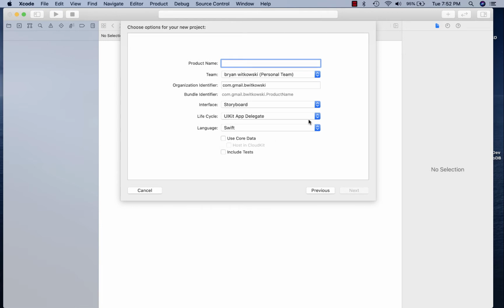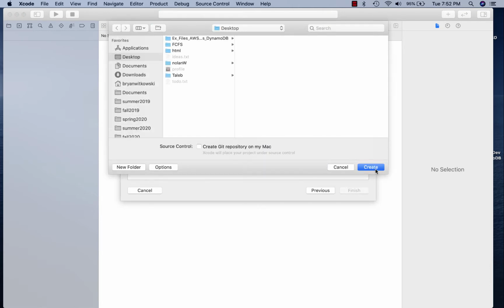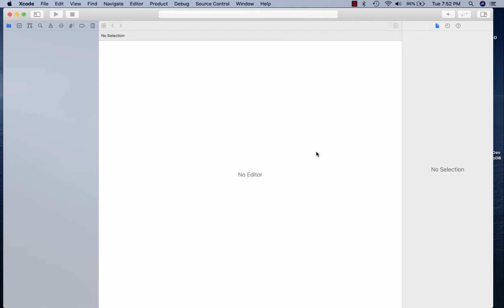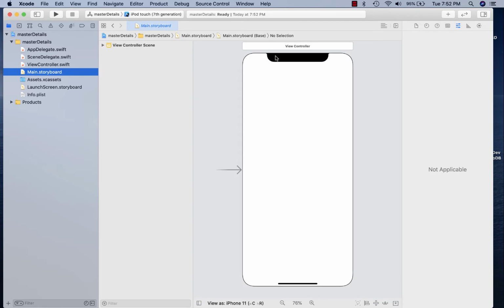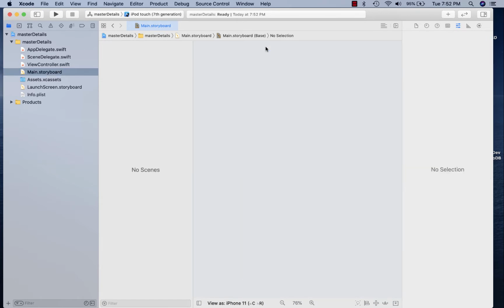Okay, so I want to start with a new Xcode project, and we're just going to create an app. The app will be master details, storyboard application. I'm just going to save it on my desktop. And I want to do some pre-work here. So the storyboard I'm not going to need. The initial view controller that's there, that's going to go away.